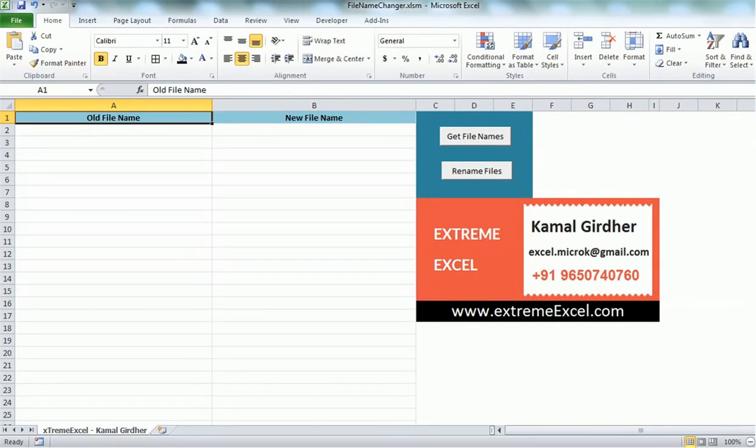Hi friends, if you're looking for a solution to rename hundreds of files in one go, you're watching the right video. So you can see here, I have two buttons. One is to get the file names from a folder and the second one is to rename all the files. Let us see how it works.